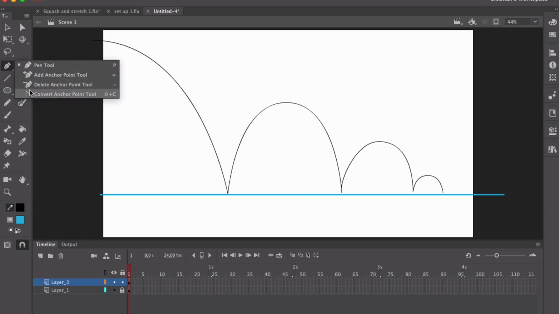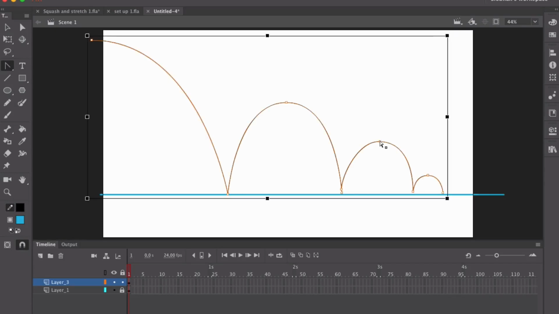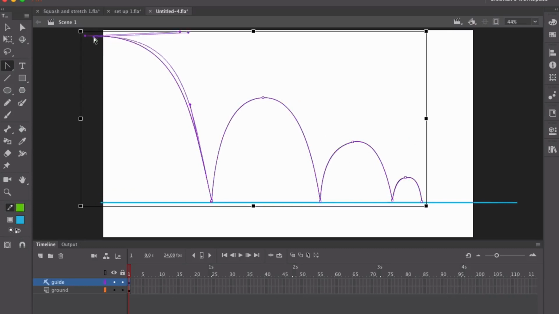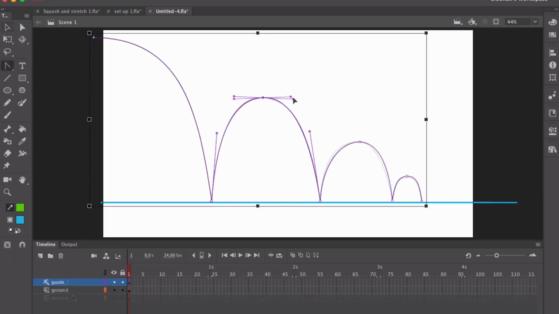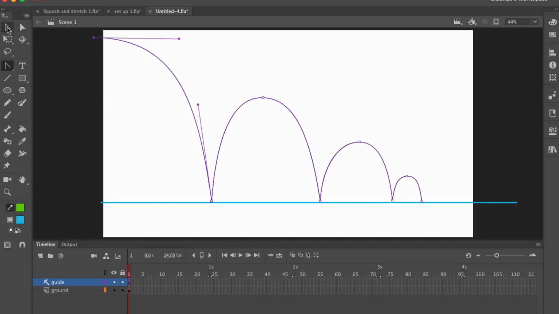If you click and hold on the pen icon, you can see that there's an option, Convert Anchor Point Tool, and that will help you a great deal. You can just click on the anchor points there and directly edit them. So once you're happy enough with your arcs and you think they look okay, then we'll move on to the next phase. I think mine are pretty much as close as I want them to be. It doesn't have to be completely perfect, but I just want to make sure that they're nice and smooth and even.